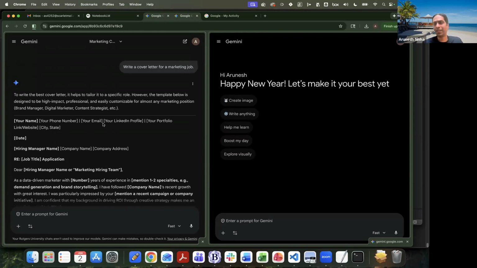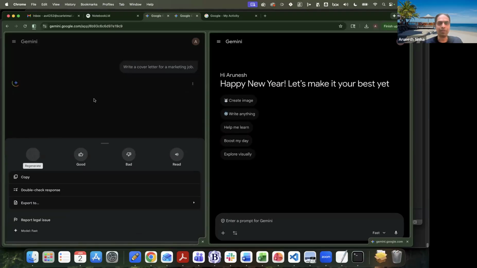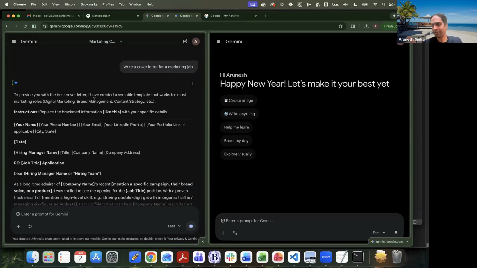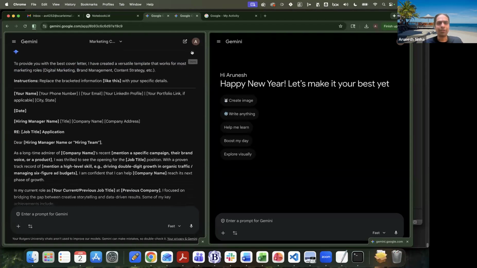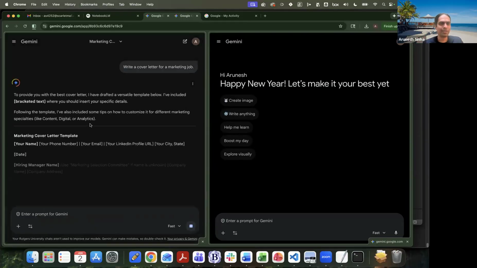Now these things are probabilistic. This is something you should remember. So I can ask it to redo it. When I ask it to redo it, it generates not exactly the same text, but different text. Remember, this is all probabilistic. Then it says again, I have created a versatile template. It doesn't tell me that I did not provide a role and all. It tells me something different. And if you keep doing it, it will produce whatever it thinks is the best.